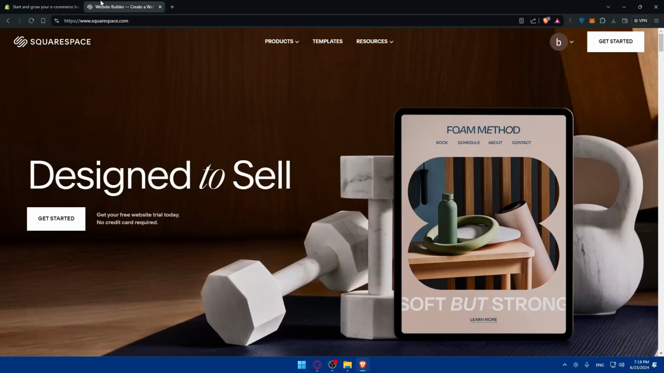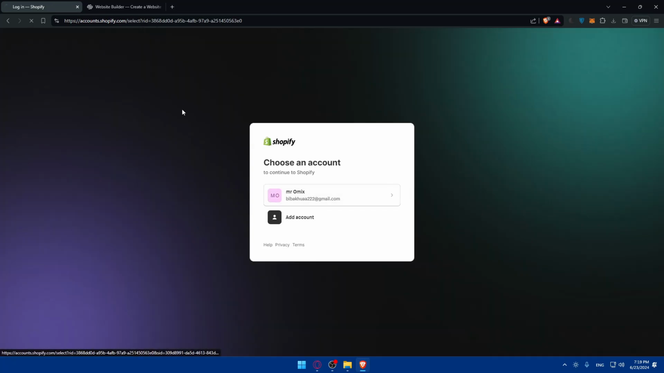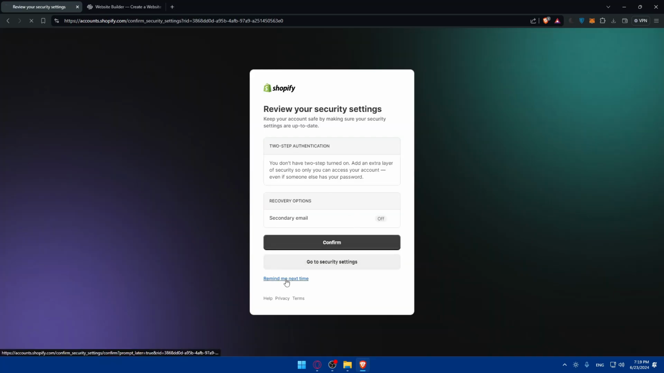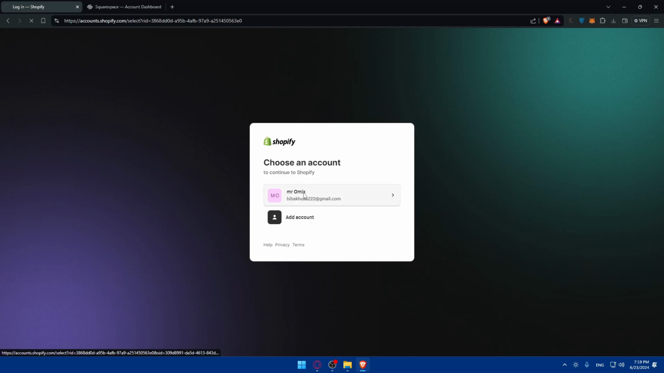If you don't have an account, you can click on Get Started in both to create an account. You can use Google or Apple, or even Facebook if you don't want to go through all the boring steps of creating or logging into your account. For me here, I'll click on Account Dashboard, and for Shopify, I'll access my store right away.